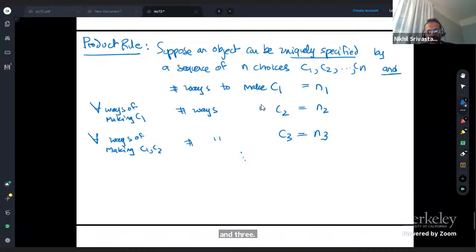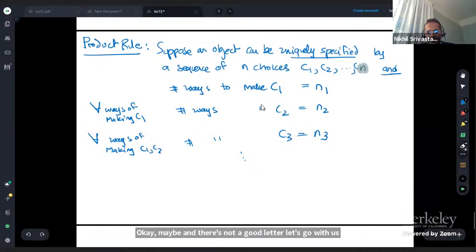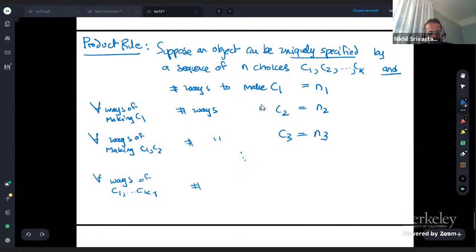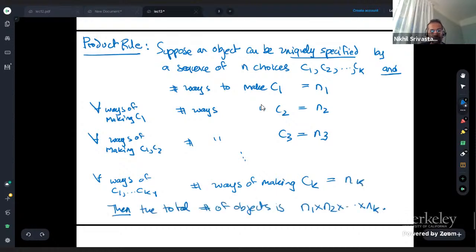Okay, maybe n is not a good letter. Let's use k, since I'm already using n, and so on up. So for all possible ways of making the previous choices, the number of ways is equal to nk. Then the total number of objects is just the product. So you multiply all these ways of making the little choices together.